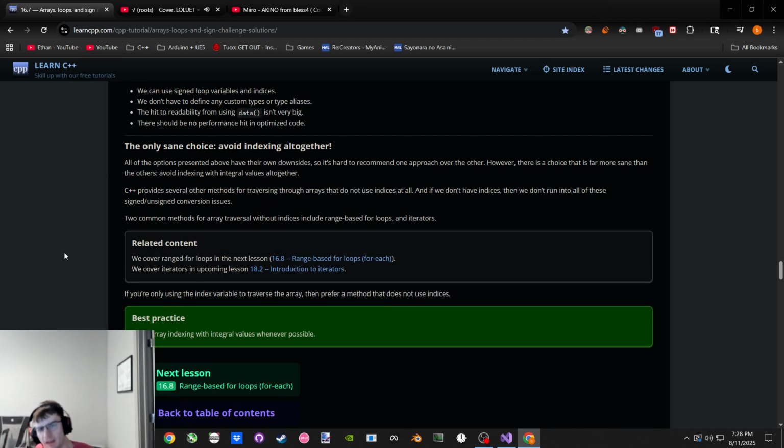A range-based for loop. I've heard that term, and I've also heard an iterator. Oh, we learn about iterators soon. And we learn about a for each loop. Oh my god, we learn this next lesson.